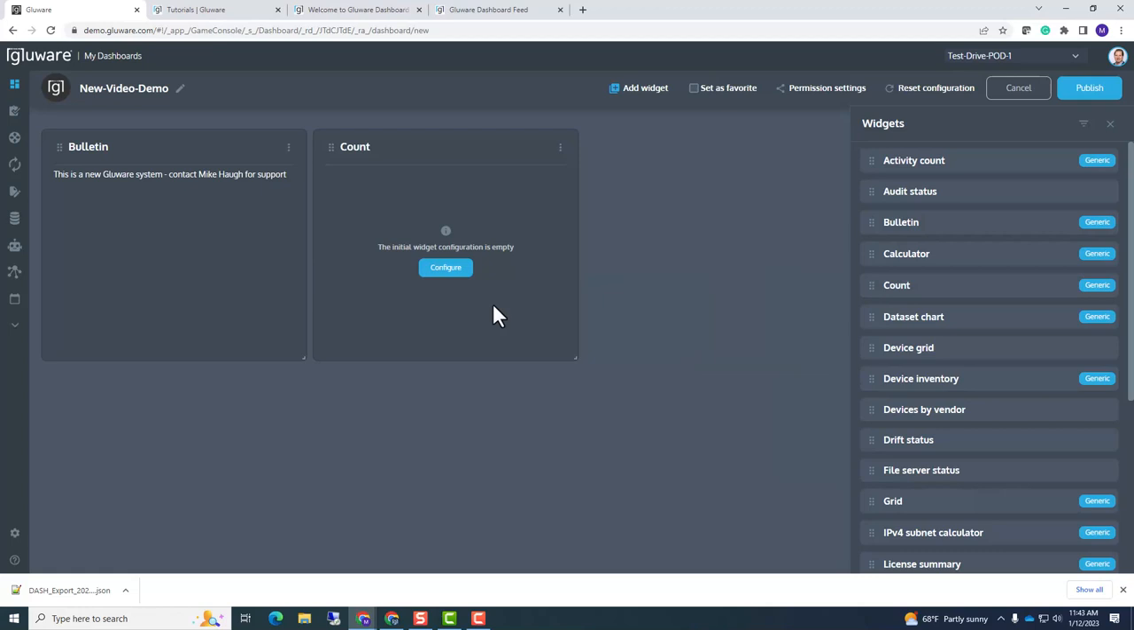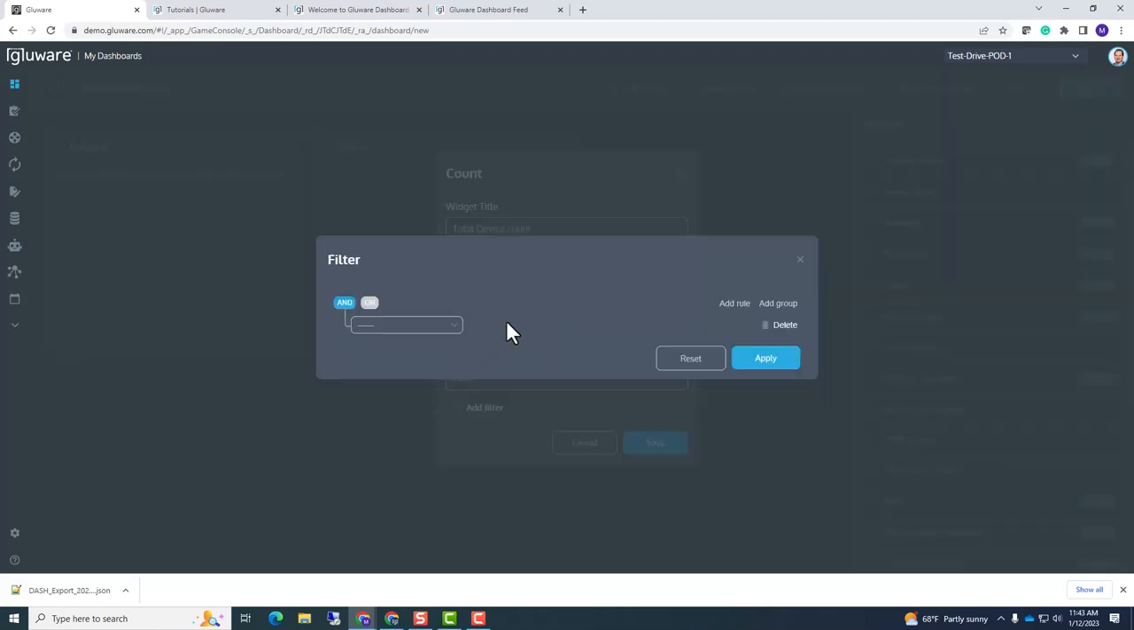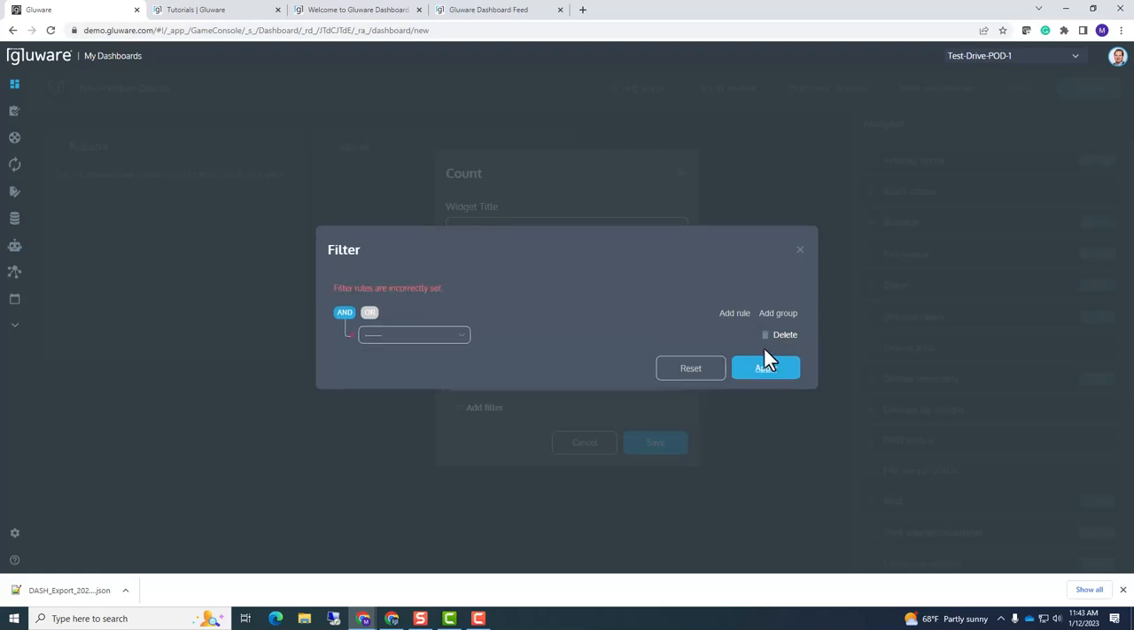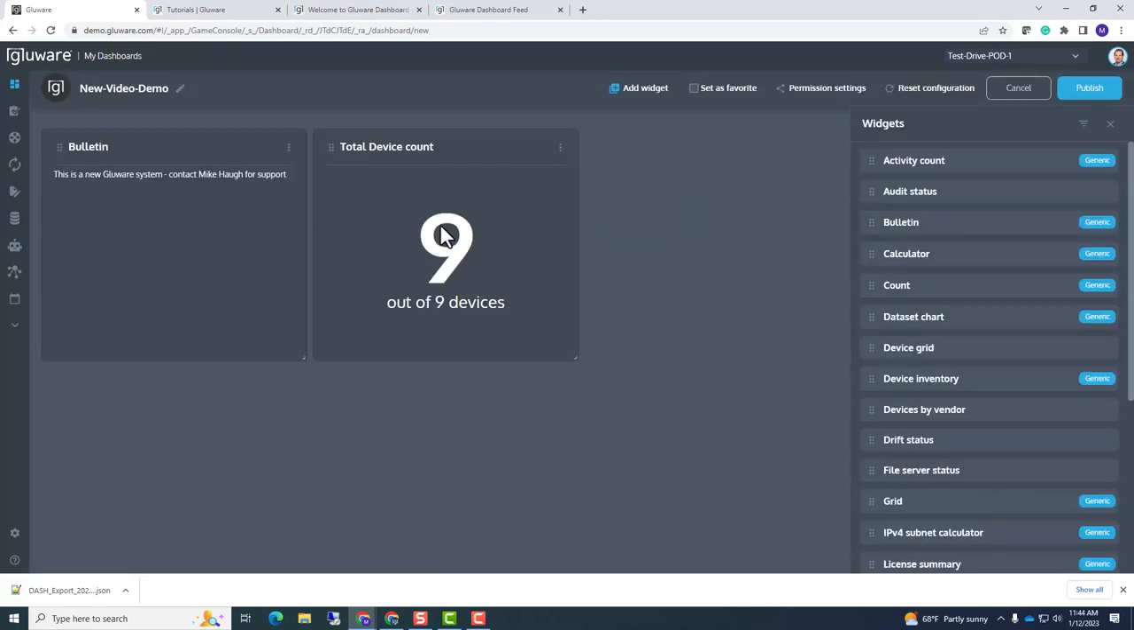You've seen count on numerous examples, but count has to be configured. So I can say configure, and you're going to probably want to rename count. So I'll say total device count. Choose my data set. It's coming from my devices. I want to count it. So now I can add a filter from my devices. Do I want to filter on anything specific? It's config date, it's discover status, anything, right? If I don't put any filter on it at all, it will be my total device count. So I can just say delete, apply, reset. I'll just close out my filter here and hit save. So now it's pulling in my 9 devices.